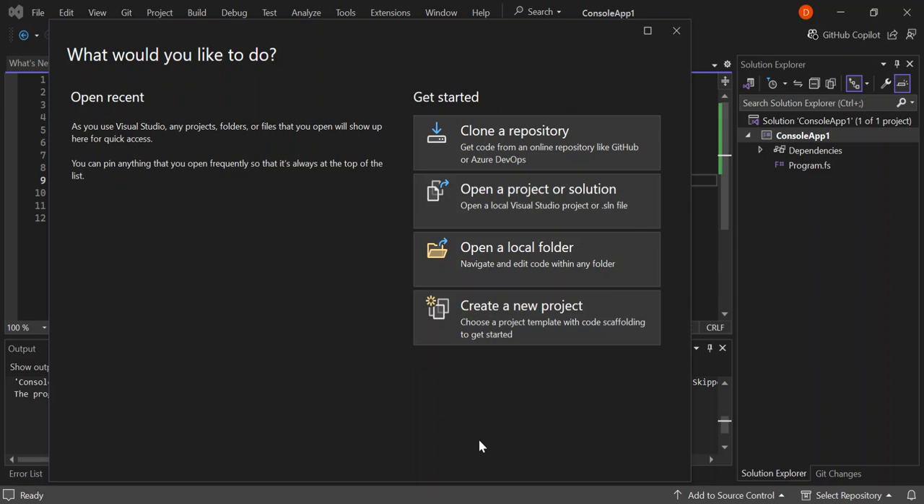So let's look at how we can set up and start programming in F Sharp. First things first, you've got to make sure that you have Visual Studio 2022 or the latest version of Visual Studio installed on your machine. If you haven't, go to the official Visual Studio website and download the latest version.